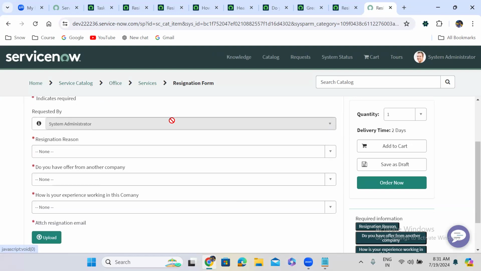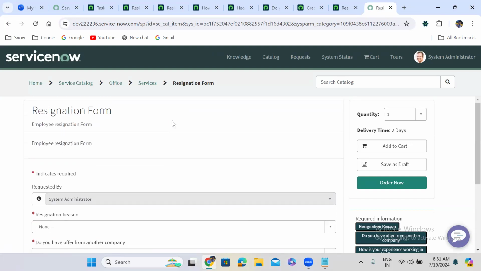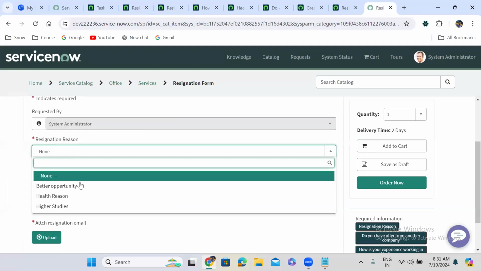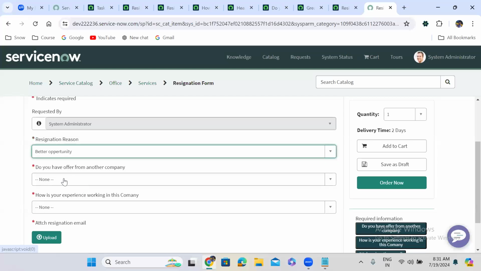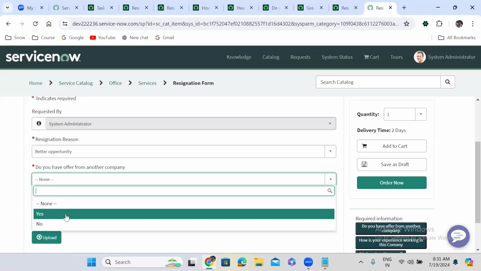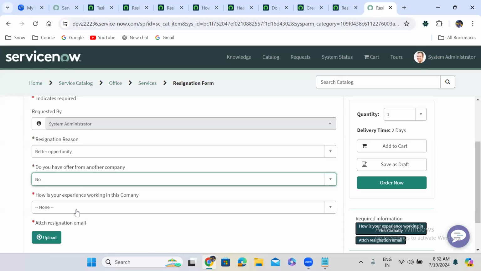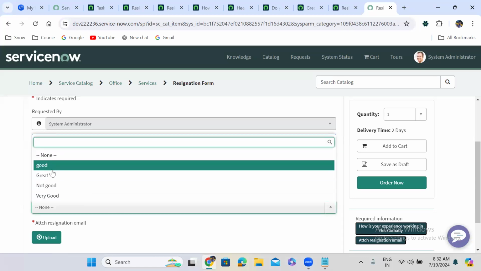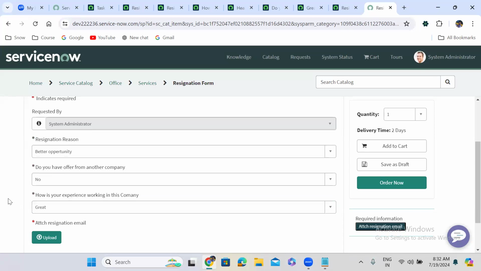So if an employee wants to resign from the organization, they'll use this form. Then they will select the resignation reason. So, better opportunity. Do you have an offer from another company? If yes, you will select yes. If no, you will select no. So how is your experience working in this company? If it is good, you will mention good, great, whatever, here.